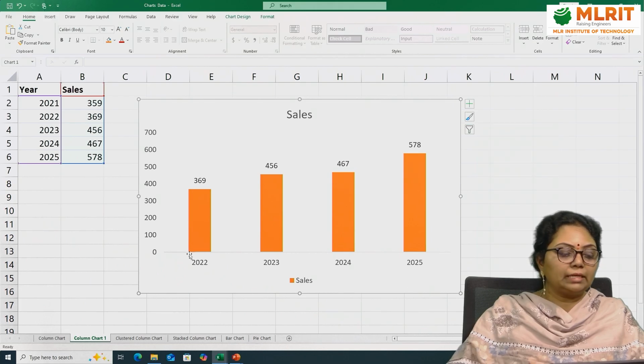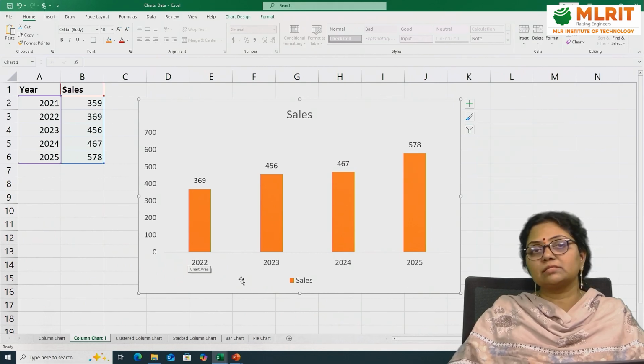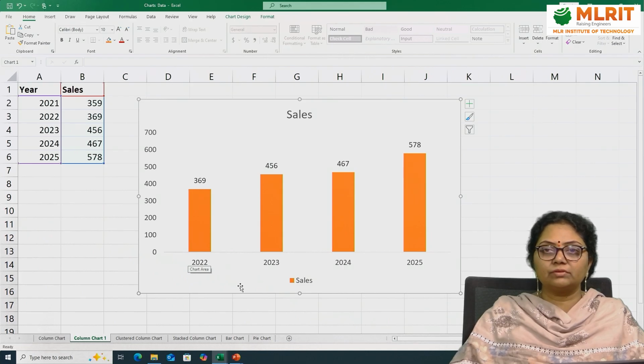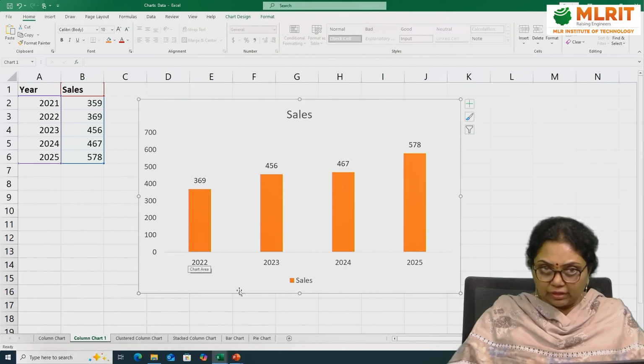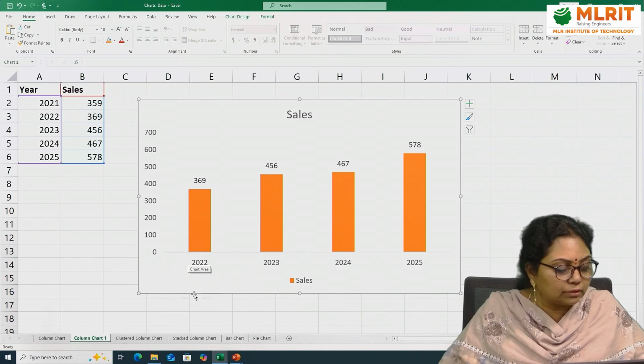So automatically 2021 data is not visible here because we have deselected the data of the 2021 year. We are interested to know only 4 years of data. As a result, we are getting only the data for 2022 to 2025. So this is about the column chart.